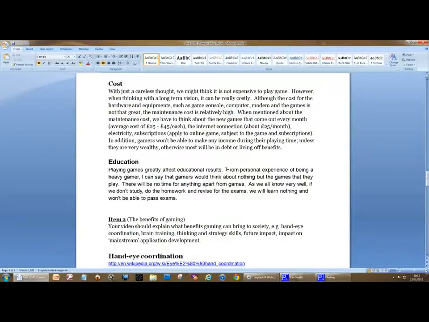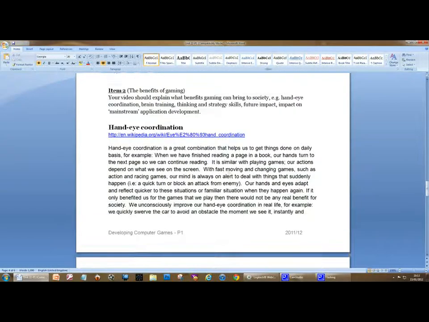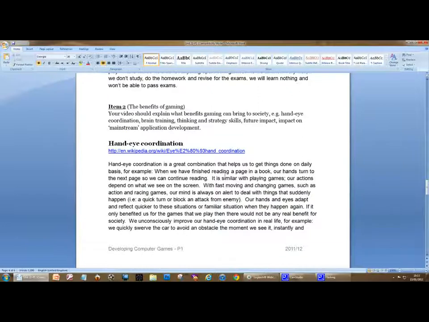However, games do have advantages, and there are a few of them in the second task that I'm talking about now. The first, we have to talk about the hand-eye coordination. What is hand-eye coordination? Hand-eye coordination is a great combination that helps us to get things done on daily basis. For example, when we have finished reading a page in a book, our hands turn to the next page so we can continue reading. It is very similar with playing games. Our actions depend on what we see on screen.